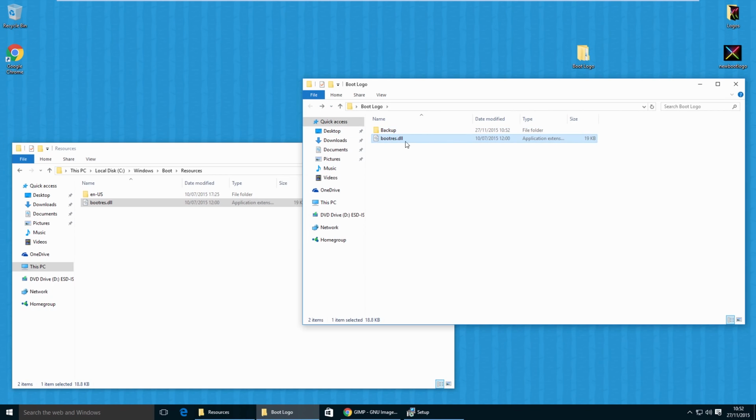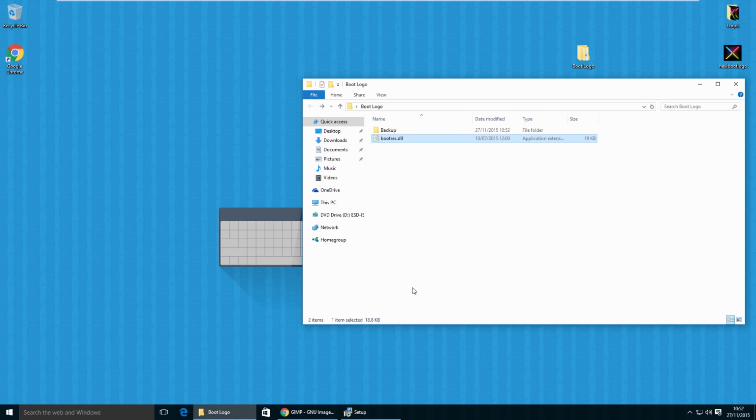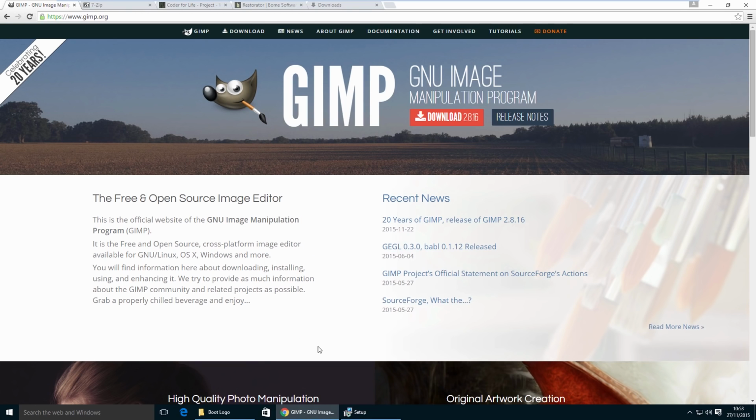And this particular bootres file here is the one that we're going to edit. So next we're going to need a couple of tools that will allow us to edit this DLL file. So the first tool itself is GIMP. You can also use Photoshop or any other image manipulation tool which will allow us to create our image.